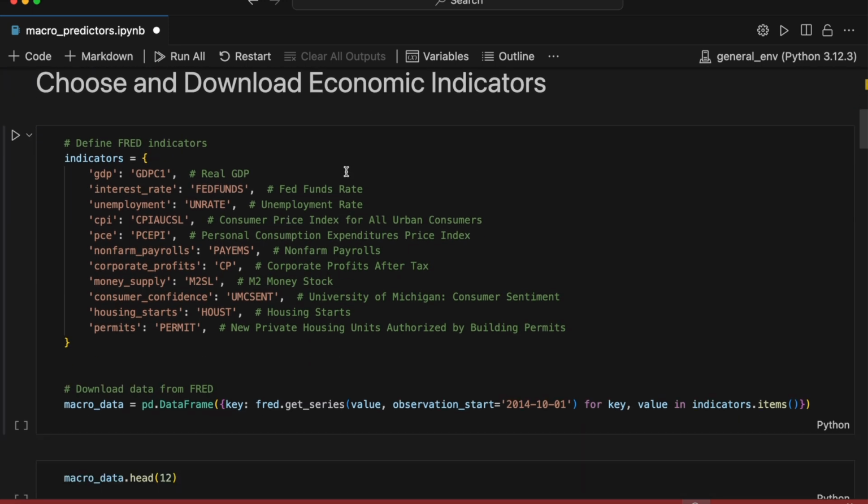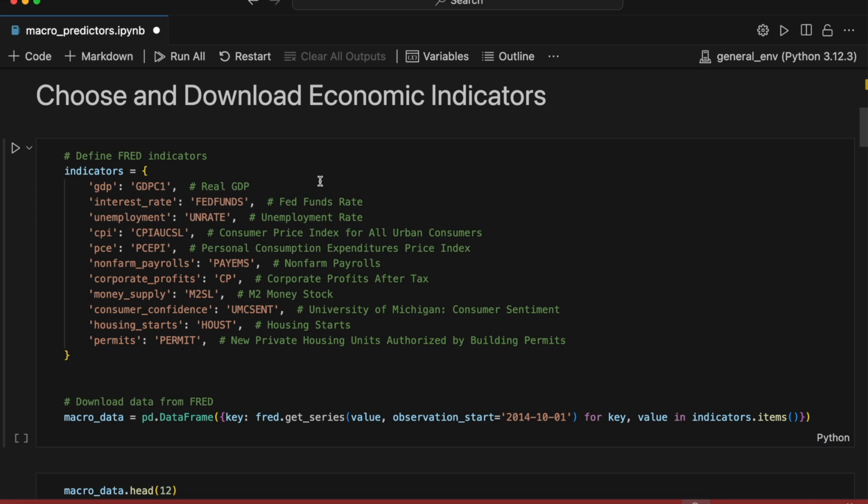Next, let's define which macroeconomic indicators we want to use. We'll pull things like GDP, interest rates, and unemployment data. These are potentially relevant macroeconomic indicators that should have some bearing on the overall movement of the stock market. But you can explore the Fred website and do your own research to identify other indicators that might be predictive of the market.